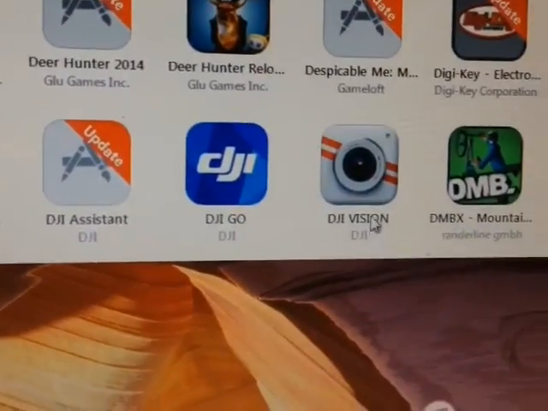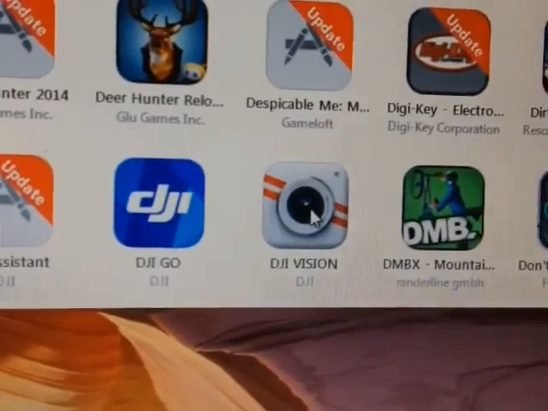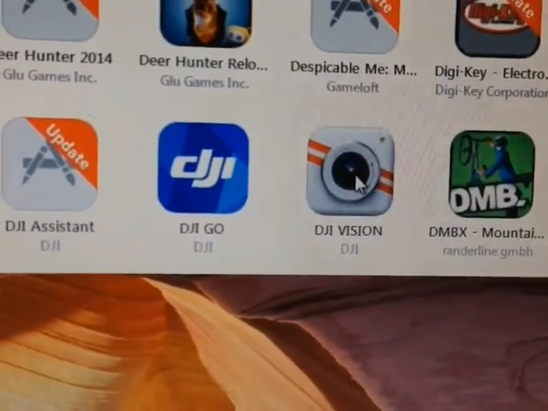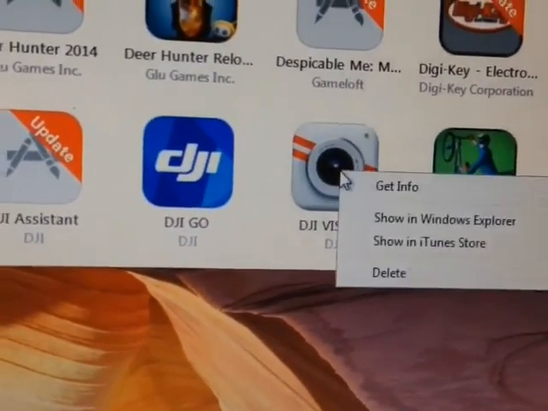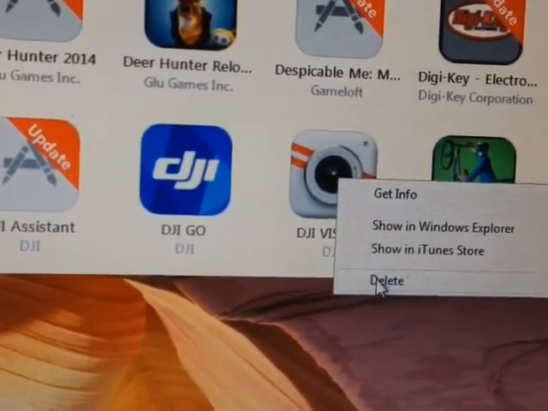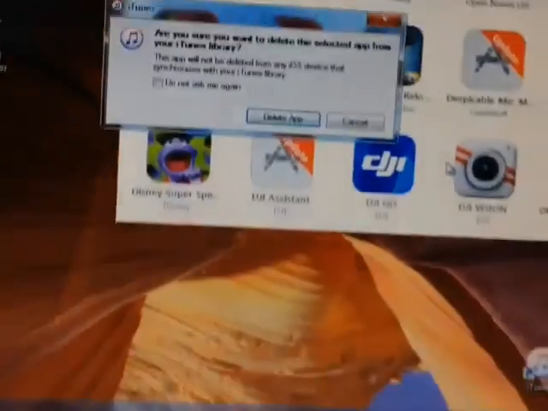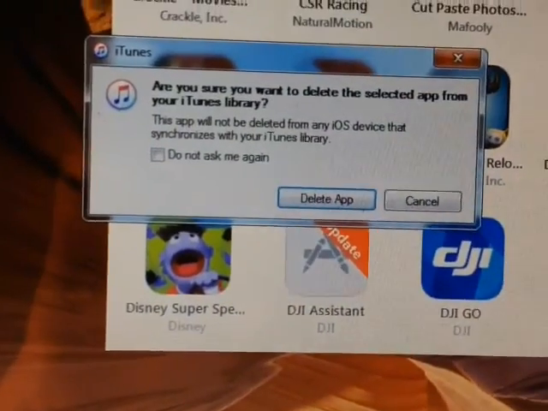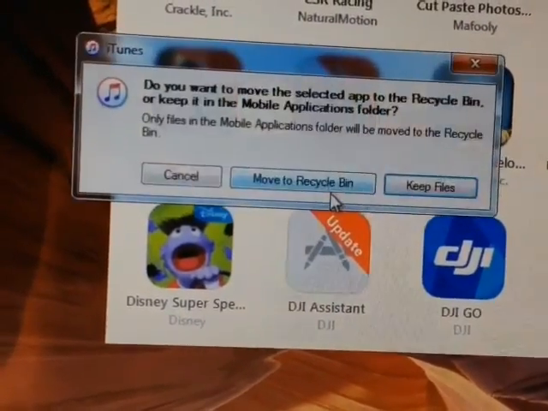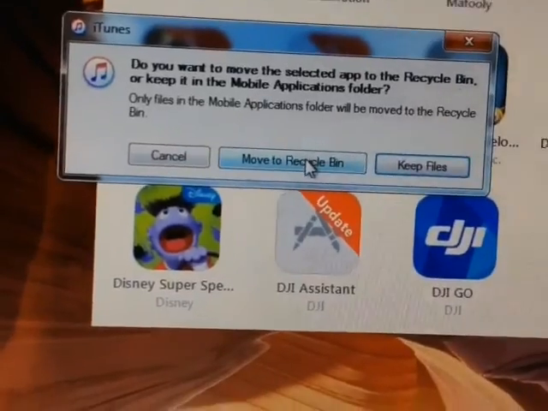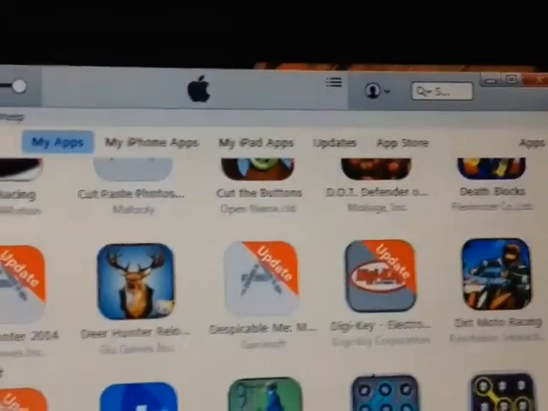Now the first thing you're going to want to do, if you don't have the app, is go ahead and download it all the way. Once it's there, you're going to want to right click and delete it. We want to get rid of it. So delete it here. We will go ahead and delete app, send it to recycling bin, get rid of it. Okay, we no longer have it.